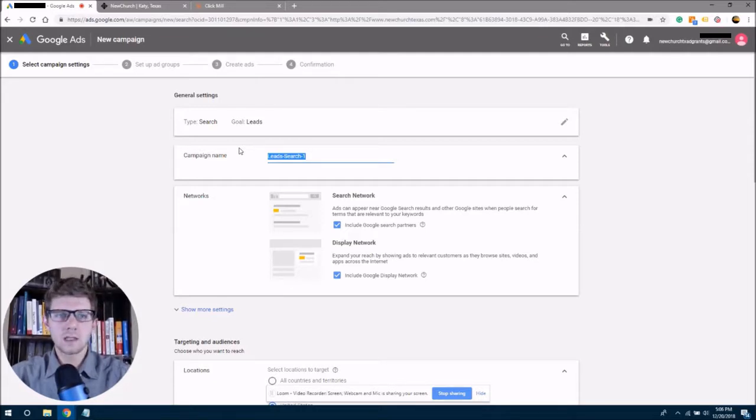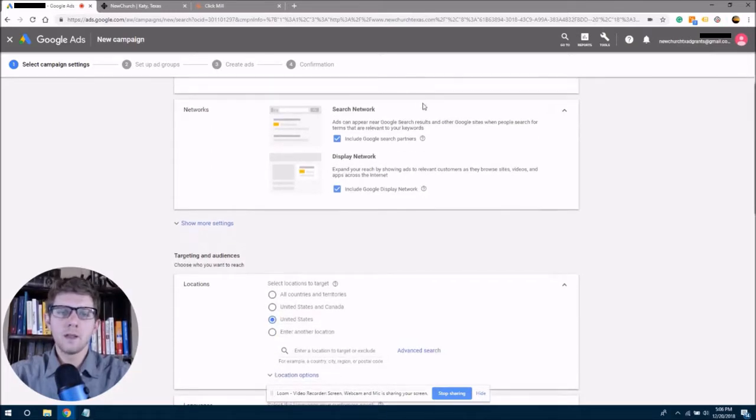And so in this case, for New Church, we are going to be creating ads and ad groups that are relevant to churches near me. So when people in Katy, Texas are searching for a church, they are going to be seeing New Church ads. And so this ad group will be "church near me," or excuse me, this advertising campaign.